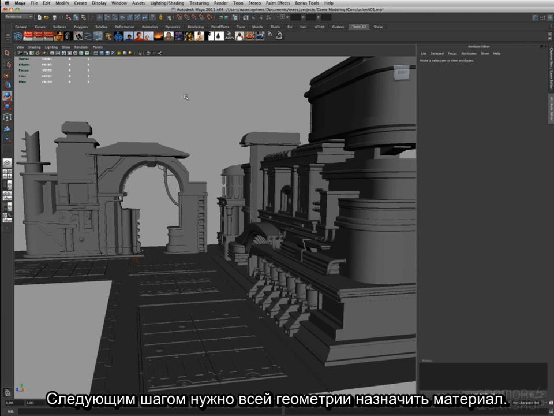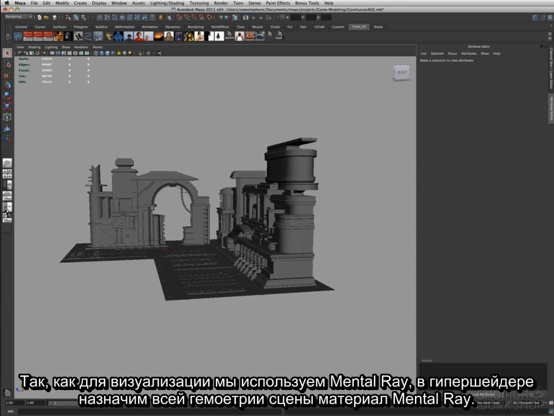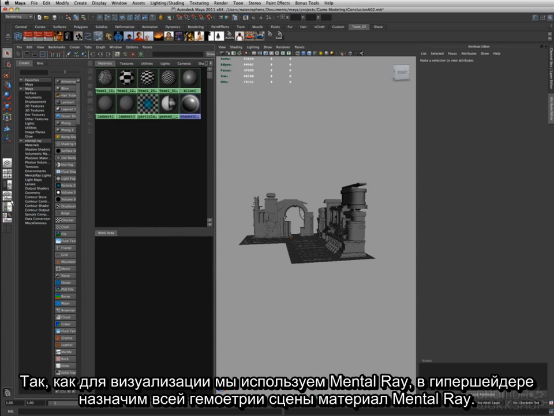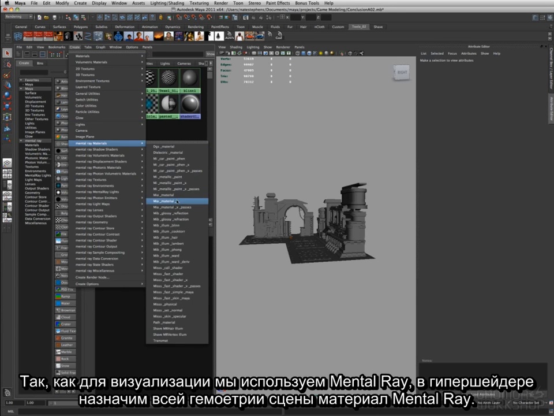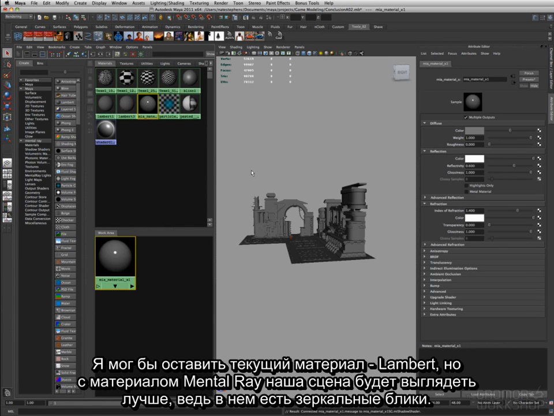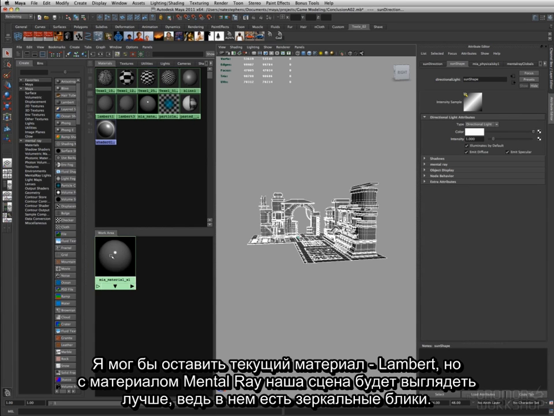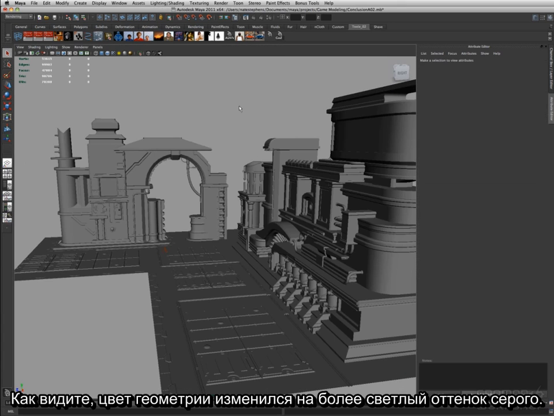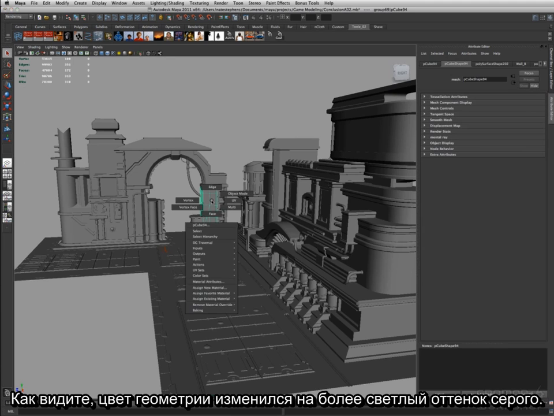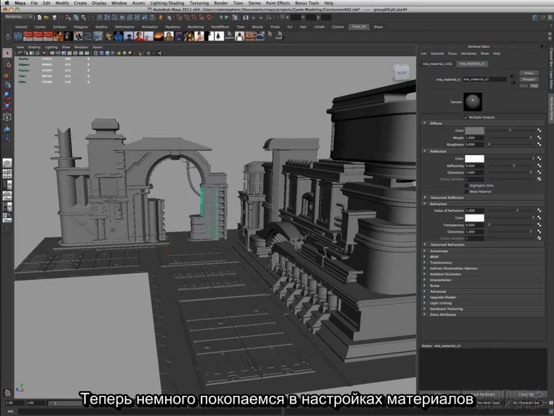The next thing I want to do is assign a material to all the parts. And since we're using Mental Ray to render this, I'm going to go into the Hypershade and assign a Mental Ray material to all the geometry in the scene. Now I could have just rendered out the scene with the Lambert material that's currently on the geometry, but assigning this Mental Ray material will look a little bit nicer because it has a specular highlight. So now that that's on there, you can see everything kind of changed to a little bit of a lighter gray.